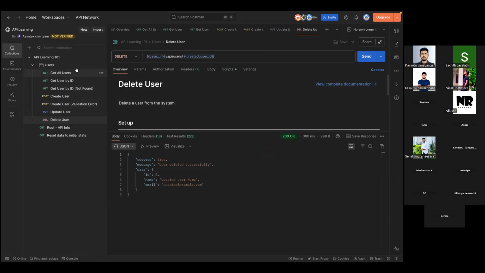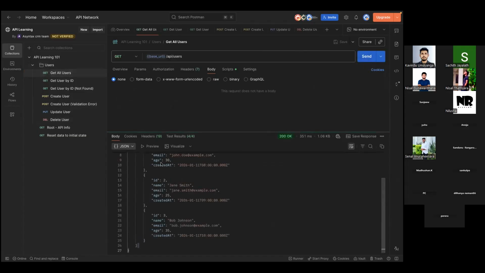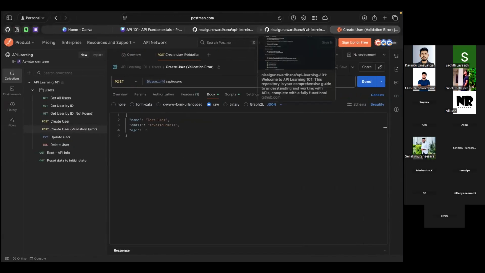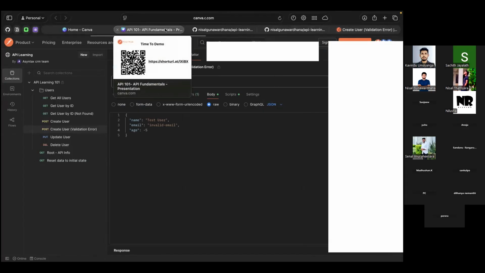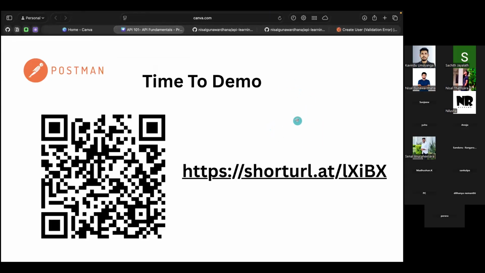So yeah, right. Let's see whether the user is deleted or not. Again, I'm trying to get all users. Here we can see that particular user is deleted, right? Here we can see only 3 users. Guys, that's how Postman works, and how Postman helps to work with APIs. As students, you can try out these demo things at home and learn how it works, right? Again, I'm moving to my presentation.